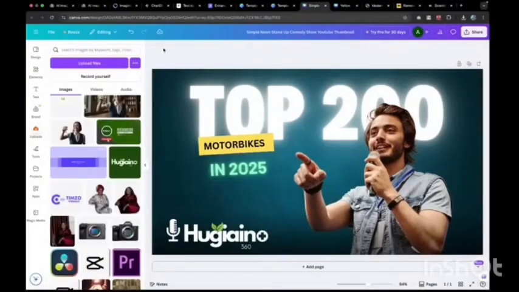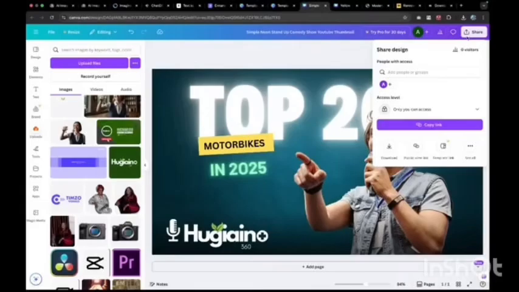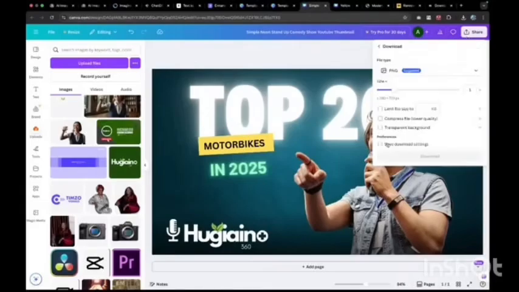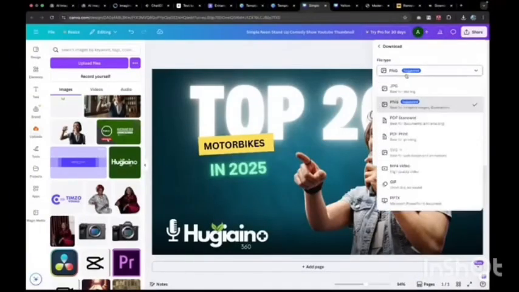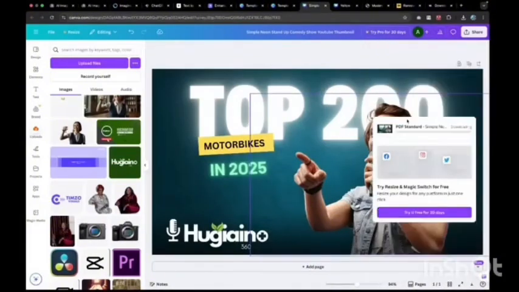So basically, for exporting, that means to send your design out for usage, you go to the share button here and you could click download. So you have the option to download it as a PNG file, which is a photo file which retains high resolution, or you could download it as a PDF format. So I use PDF format if I'm teaching like this, so you could see the image when it's downloaded. So we could click download and let it open.